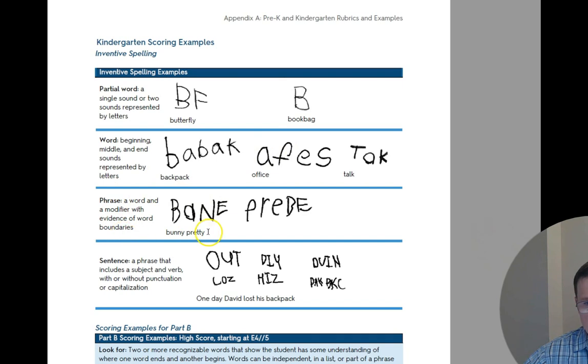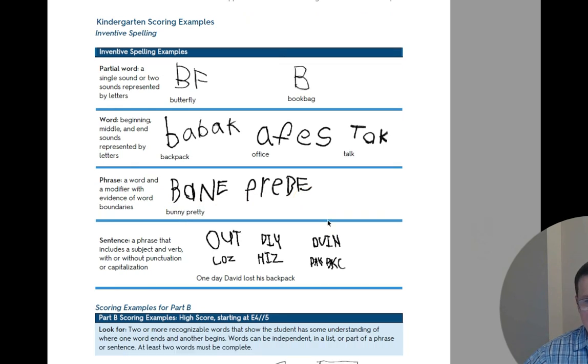What a phrase would look like: bunny pretty. So you can see how the child was able to compose that. One day David lost his backpack. That actually happens quite a bit to me. But one day David lost his backpack. So you can see that. There's an O there. Day, you can see the D and the Y.